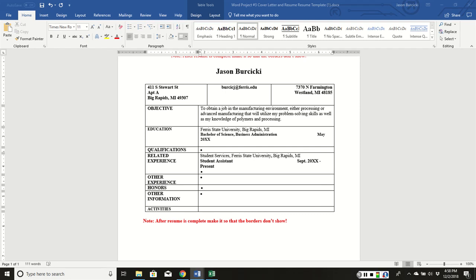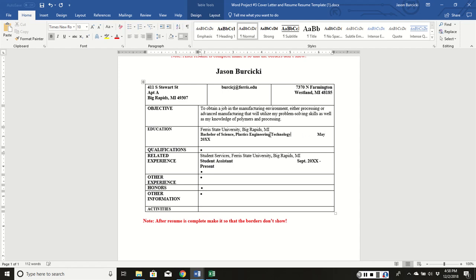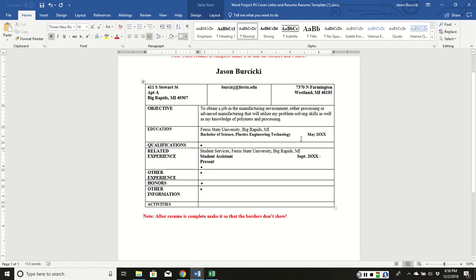Now, education in this box right here, you're going to want to have Ferris State University, Big Rapids, Michigan. So again, Bachelor of Science is going to be what most people have, or Bachelor of Arts. Depending on what you're doing, you should know what degree you're going for. So mine is a Bachelor of Science in Plastics Engineering Technology. Just like that. I'm going to delete that tab, and it's my graduation day or year. You're going to want to put May of whatever year you're graduating. So that's May of 2019 for me.